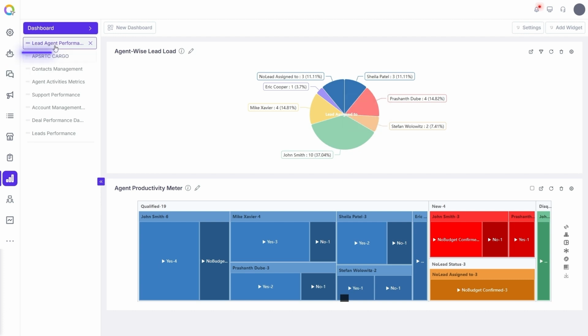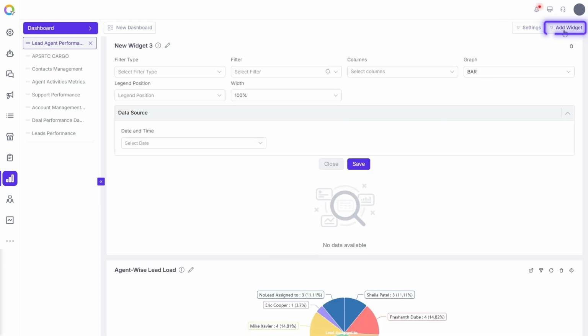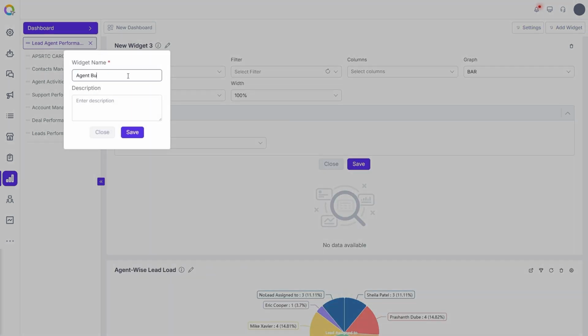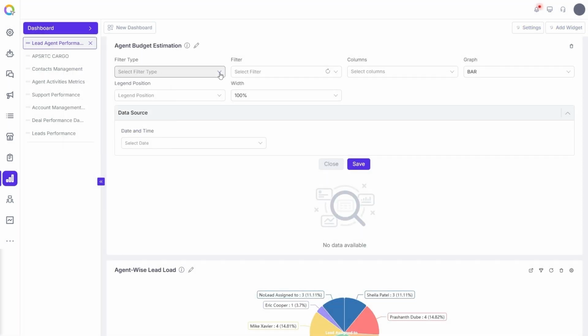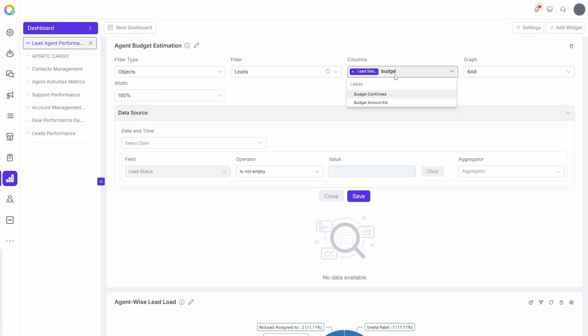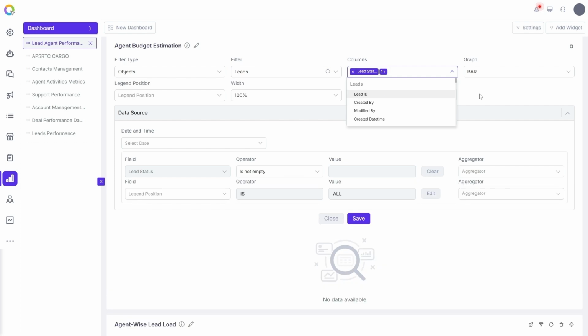Here's the dashboard we created in the previous video, Lead Agent Performance. I'm adding a new widget and naming it Agent Budget Estimation. I'm selecting Objects as the filter type, and under that I've chosen the Leads object. As I mentioned, to access arithmetic calculations, we need to select a numerical value from the column list. First, I'm selecting the Lead Status column, and then I'm choosing the Budget Amount Estimation field as my numeric column.